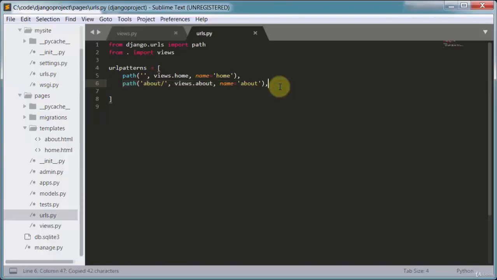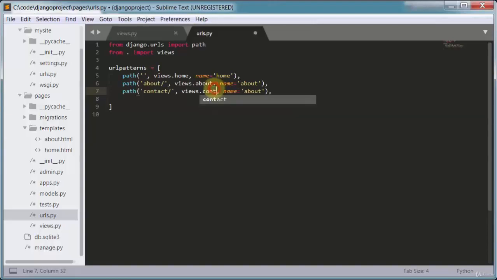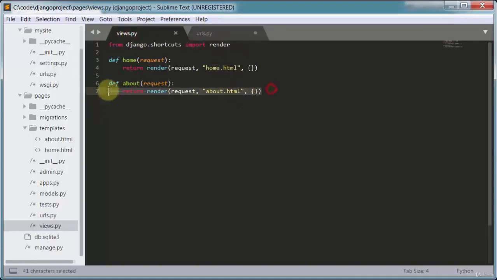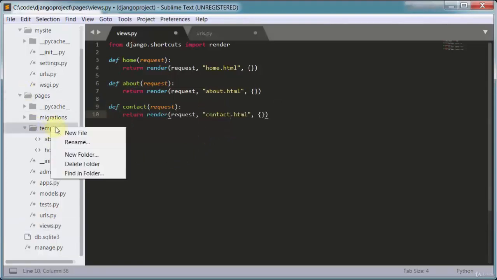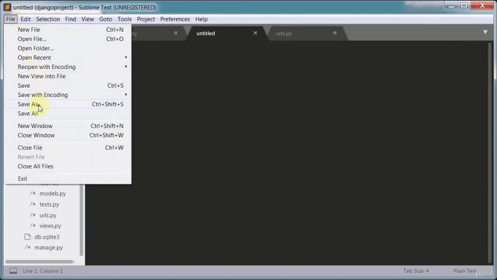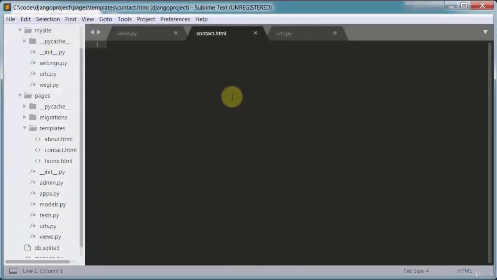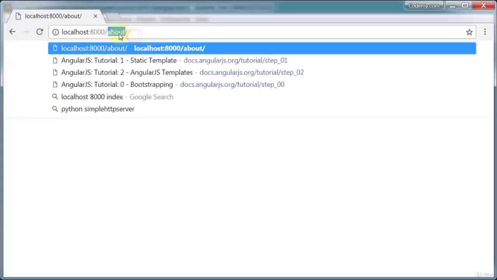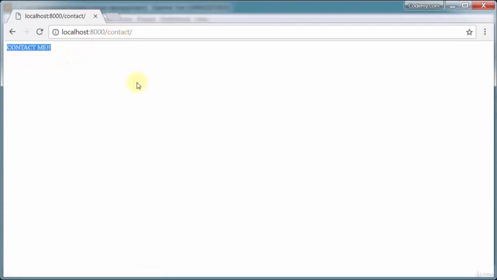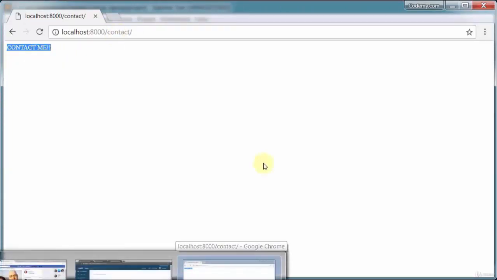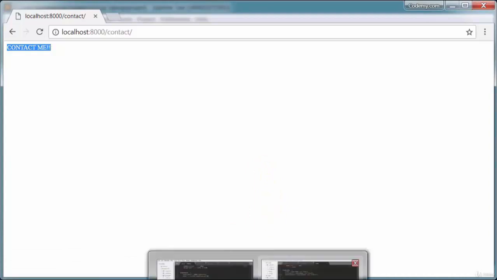So if we want a contact page, for instance, we would just copy this, call this contact, change this to the contact view, name it contact, come over to our views, copy this, there we go, change it to contact, change this to contact, head over to our templates, right click, new file, save as contact.html, contact me, save it, and that's all you have to do. So now we can go to contact and boom, we get contact me. Very, very simple, very easy once we've done it a couple of times, and that's that.